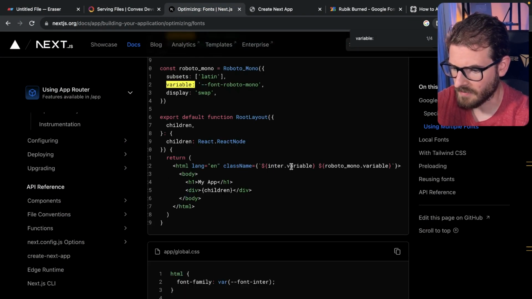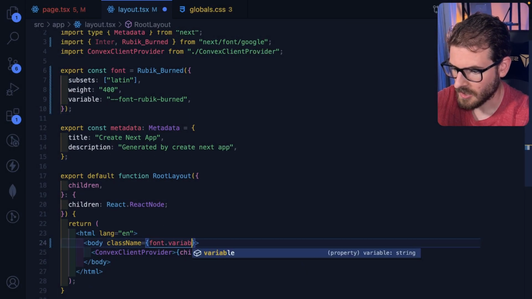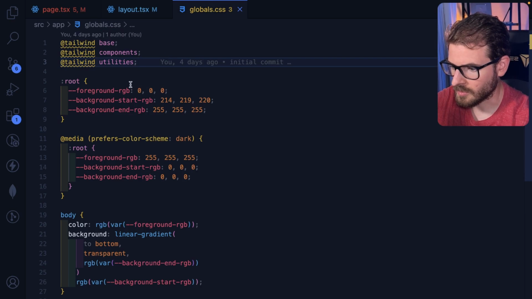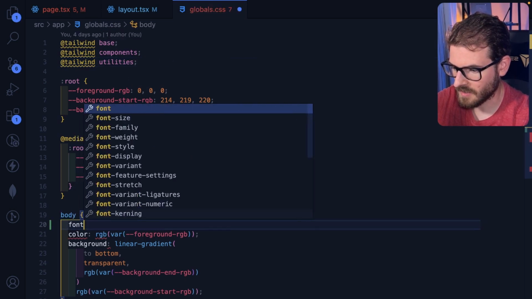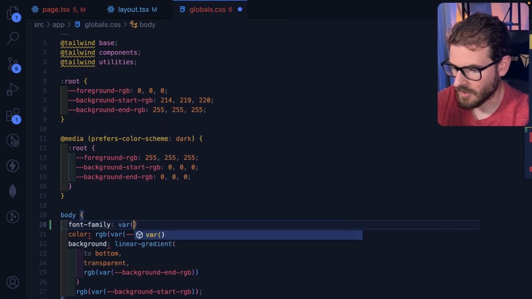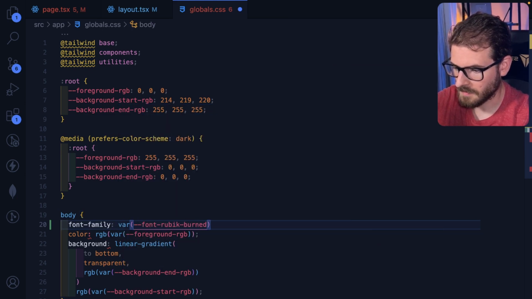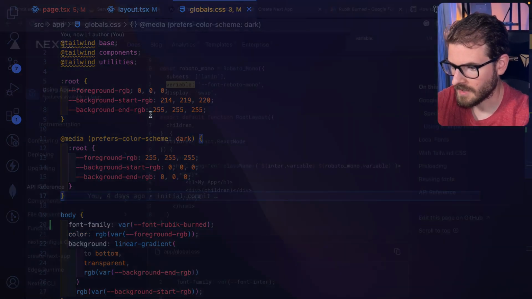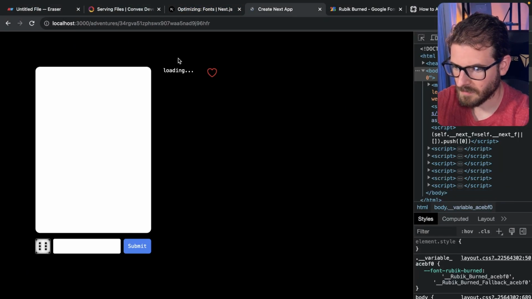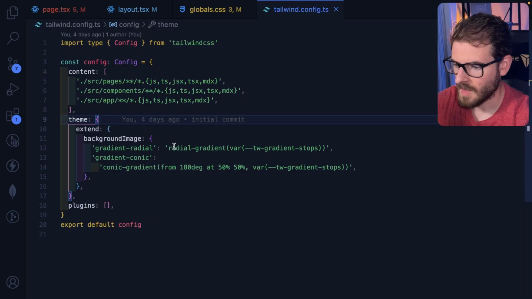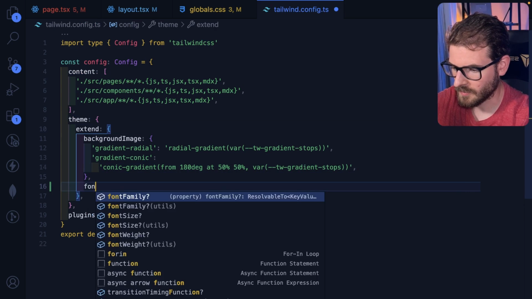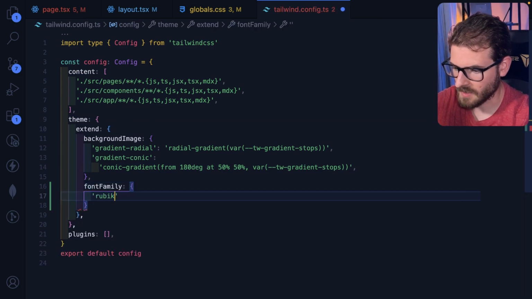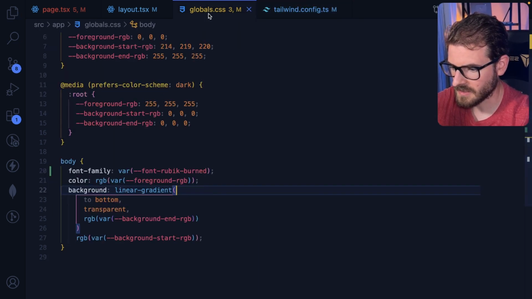And then here they do the dot variable here. So let's go ahead and change this to variable. And then inside globals, let's just go ahead and say body, and I'll say font family. And that's going to be var of font Rubik Burned. All right, let's keep our fingers crossed. Does it apply the styling? And it does not. Now, maybe actually what we should do is font family here. And we could say Rubik Burned. As you can tell, I don't really mess with fonts too much. I'll say font Rubik Burned. And then that should hopefully give us access to style these things.